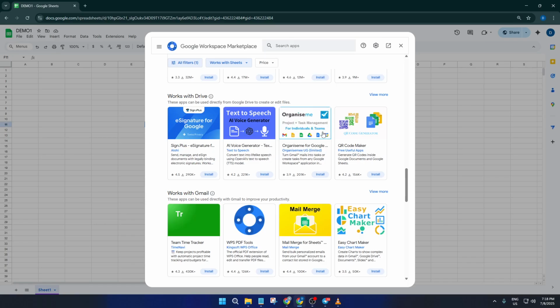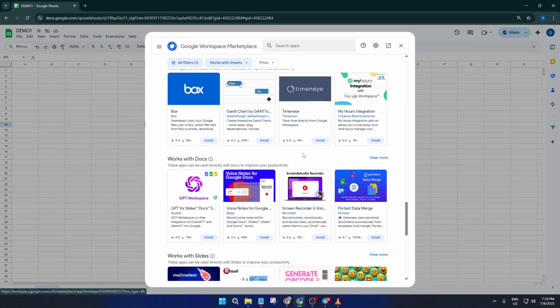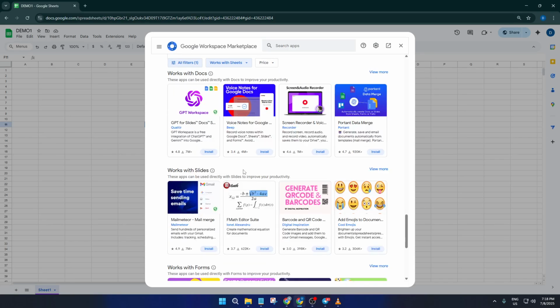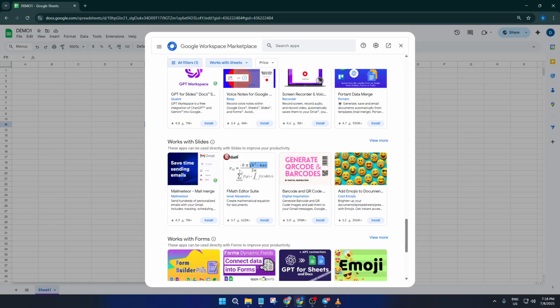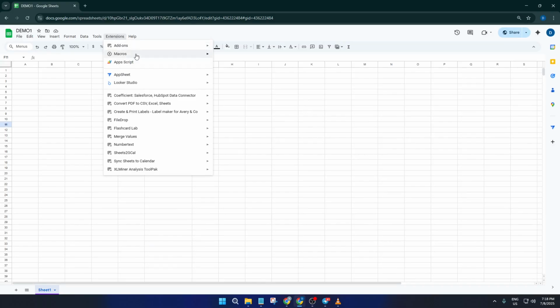When you find an add-on that fits your needs, just click on it and you'll usually see a blue Install button. Click that and follow the prompts to give it the permissions it needs. In just a few moments, that extra application will be ready to use right inside your sheets. No coding, no hassle. But the extensions menu isn't just about add-ons. Take a moment to look further down and you'll spot options like Macros, Apps Script, AppSheet, and even something called Looker Studio. Let's break these down quickly so you're not left wondering what each one does.